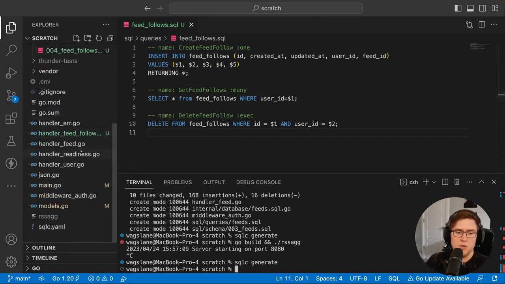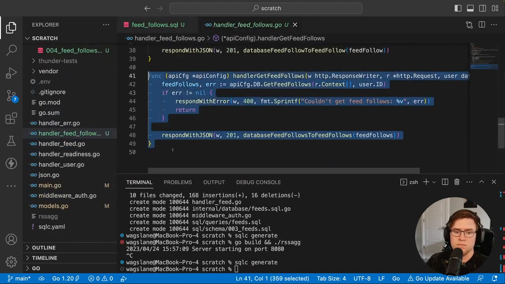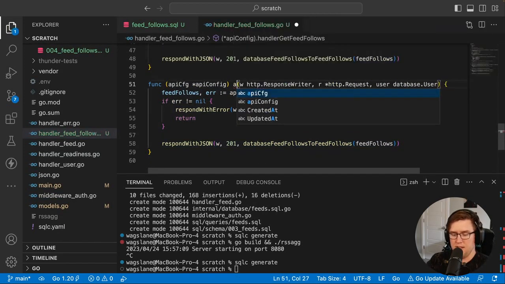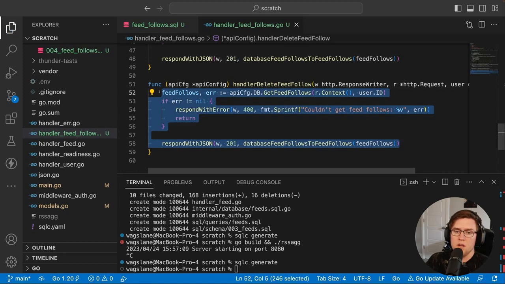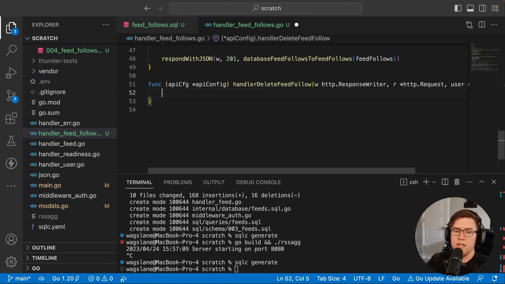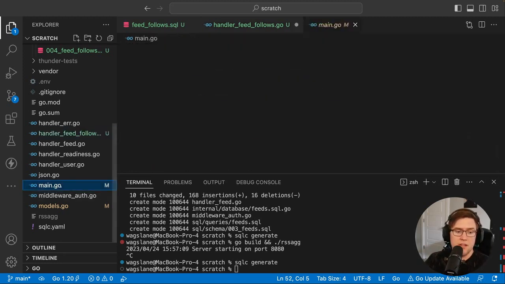and go hook it up to a new endpoint. So we'll do handler, delete, feed, follow. Now, this one's going to be a little different in that it is authenticated, but we need to get a feed follow ID and delete requests. So like HTTP delete requests, the delete HTTP method, they don't typically have a body in the payload. It's possible, but I would argue it's not super conventional. It's a little more conventional to pass the ID in the HTTP path. So it's going to look something like this.